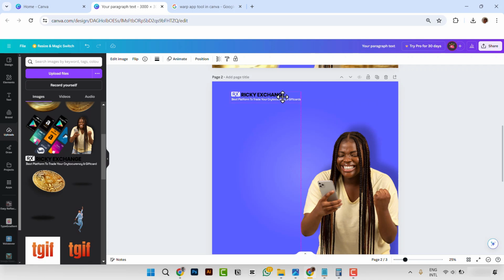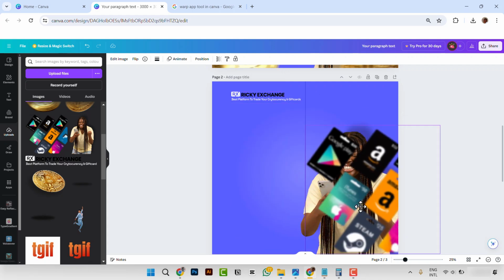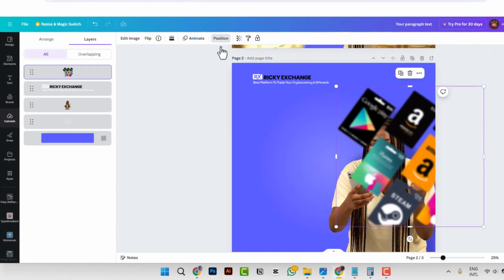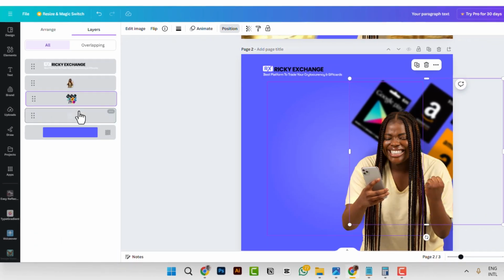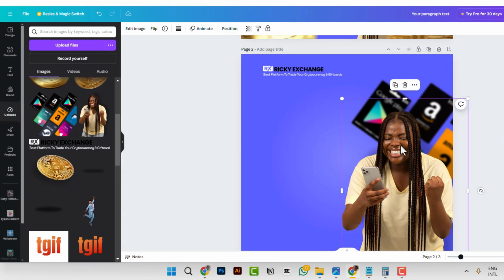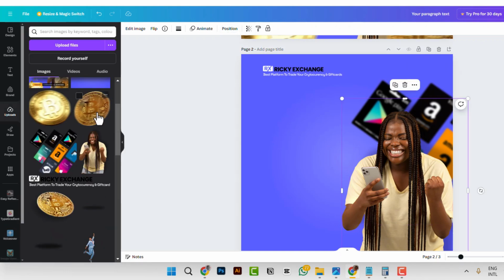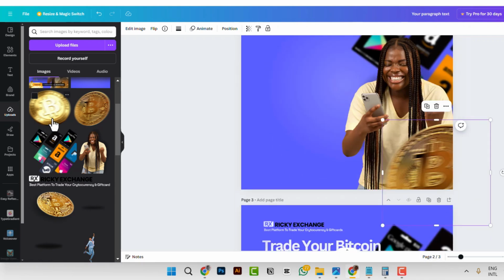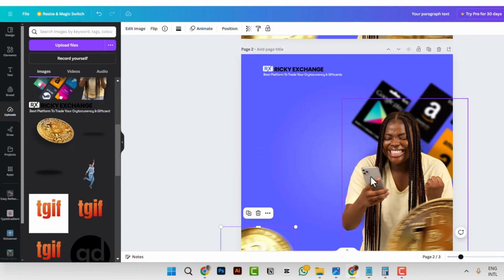Remember, when I'm bringing stuff in, I'll always make sure that it's a little bit above that line. So let's bring in this one, and let's place it behind the lady, something like this. Let's go to position and drag it behind her. So we have that. Now we have this Bitcoin icon. I'm going to position this here, and we have this one. I'm going to position it here. Now let's get into the design proper.